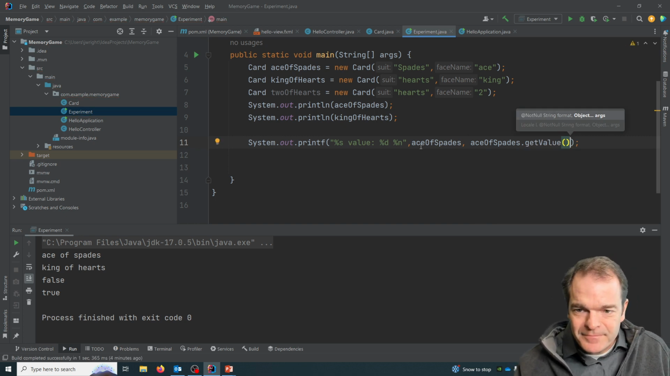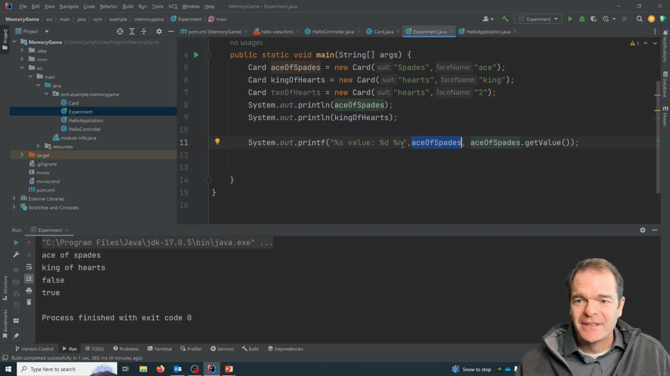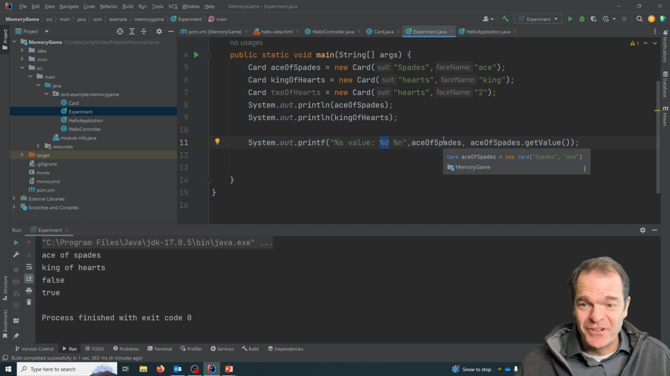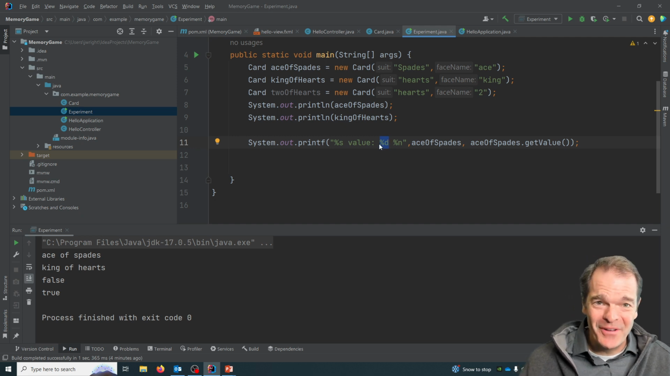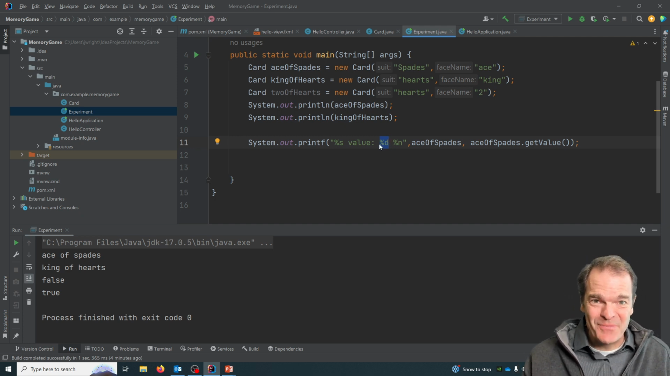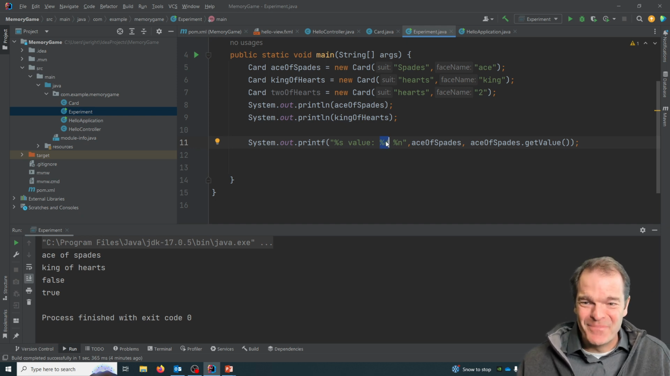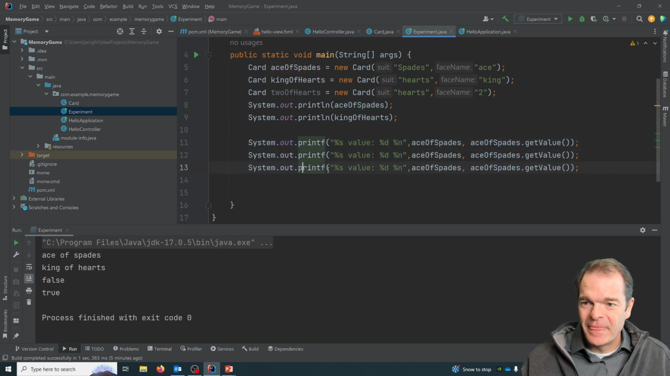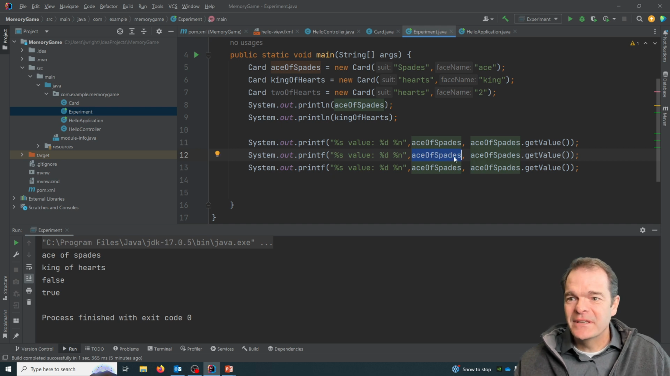So what this will do is it'll go to the ace of spades object, and it'll print out ace of spades, right? So this %s is a placeholder for a string, and then %d is a placeholder for an integer. I don't love that they called it %d. What the d stands for is a decimal number, right? So in computers you have binary, like base 2. This is base 10, is what the decimal or %d represents. So we'll get the card's value. And then I'll do Control D, and I'll just change this to be the king of hearts and the 2 of hearts.